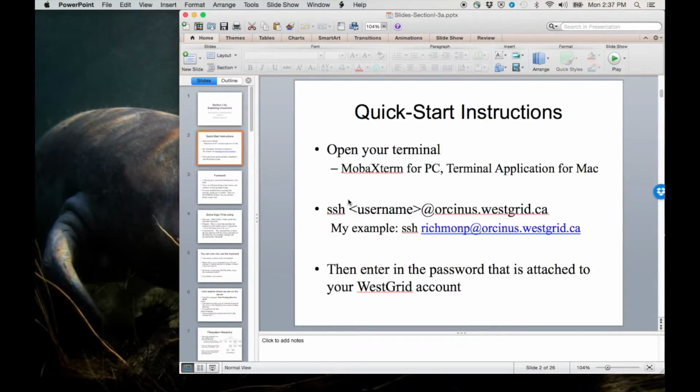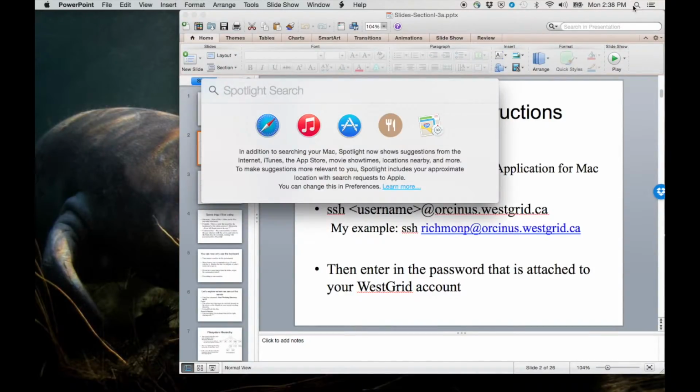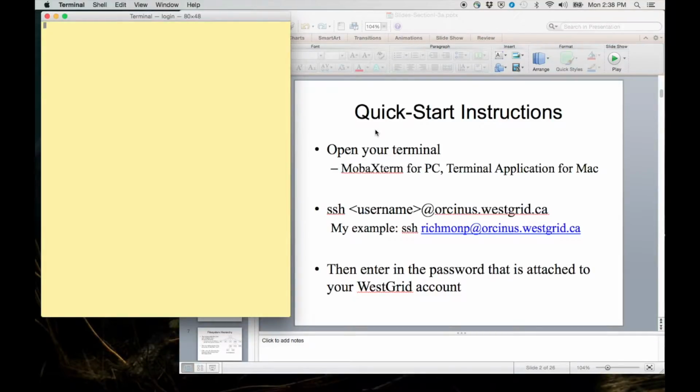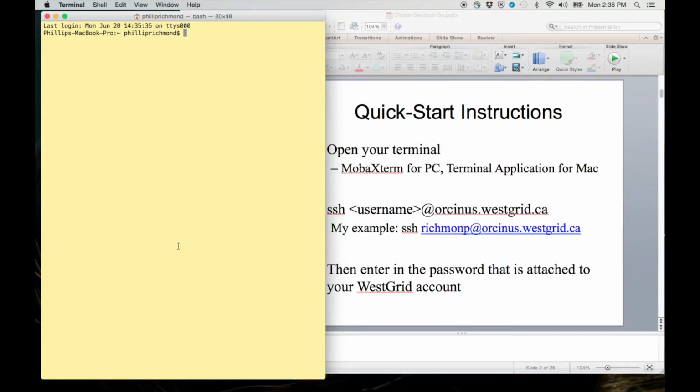So, quick start instructions, I'll have these in the next couple sets of slides. Essentially, in order to open your terminal, on Mac, we can simply find the terminal application and open it like that. If you are on a PC, then you need to open up a MobaXterm session, and if you don't remember how to do that, then look up the instructions on the course website.